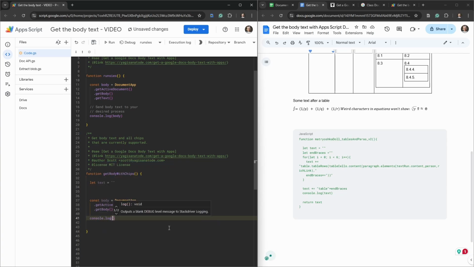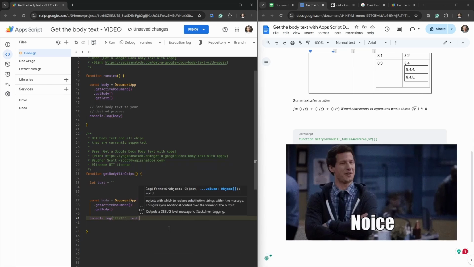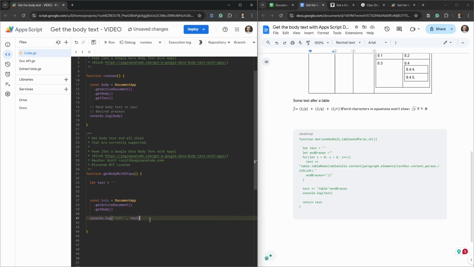Now, what we might do for our testing in this tutorial is just console.log. And we're going to be console logging our text. So let's just make a note of what we're logging. So this is going to be a text log. And what are we going to log? It's going to be our text. Nice. And just in case we want to return this back to another function, we'll just say return text.